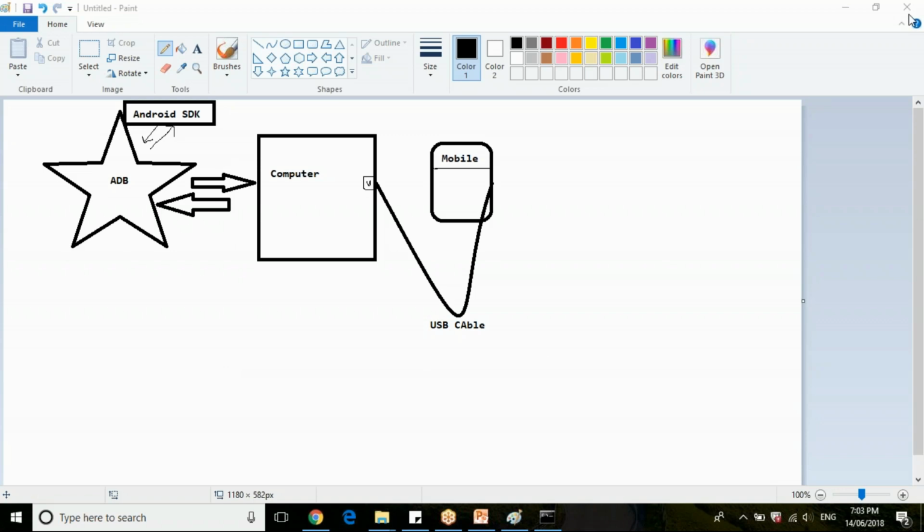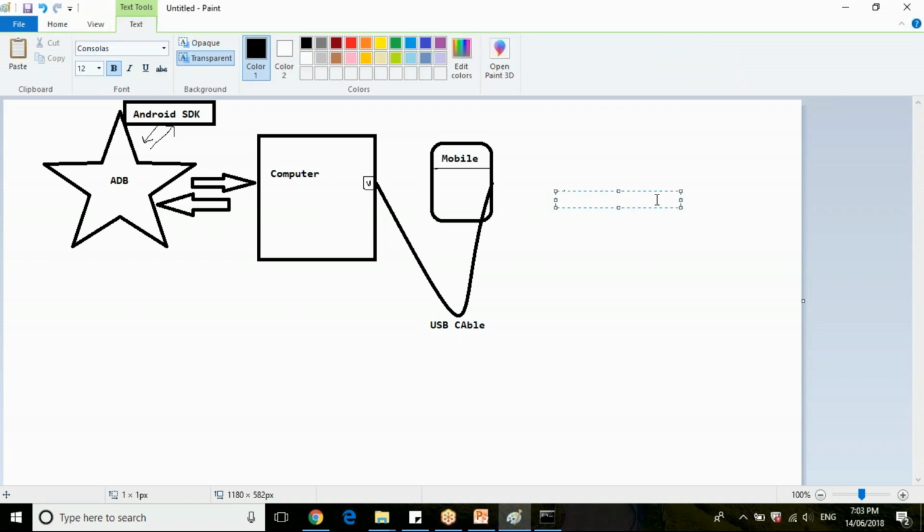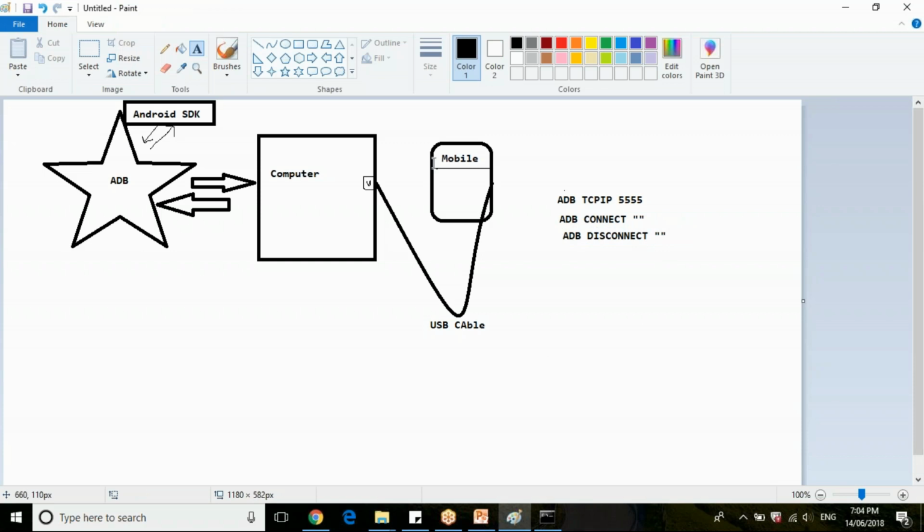So there are some ADB commands. We will be discussing some of the important commands in this session, like ADB tcpip, and you need to give some port number here. Then use ADB connect with the IP address of your mobile which is available. And you have the command called ADB disconnect with the IP address. So let me explain why these three commands are used.